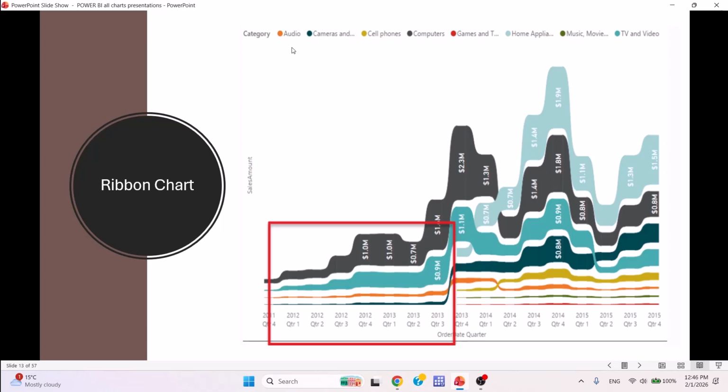Basically, a certain company is selling different products like audio devices, camera devices, cell phones, computers, games, home appliances, music, and TV and video devices. And this is the revenue that a particular company is getting by selling all of these different products. So again, as you can see, in each ribbon we have the option of data labels, so that's why the data is shown in each ribbon here as well.